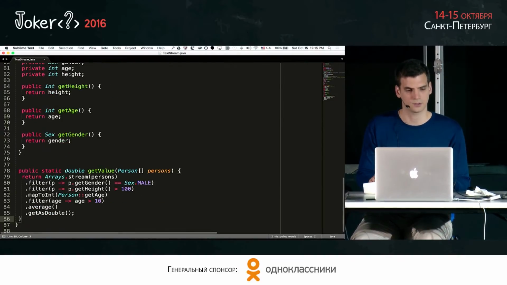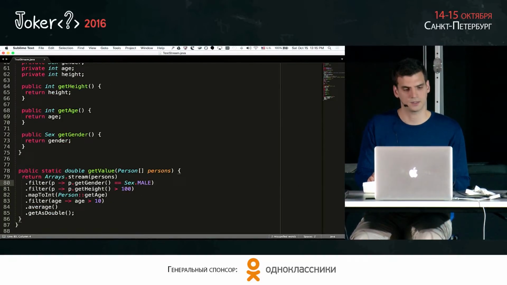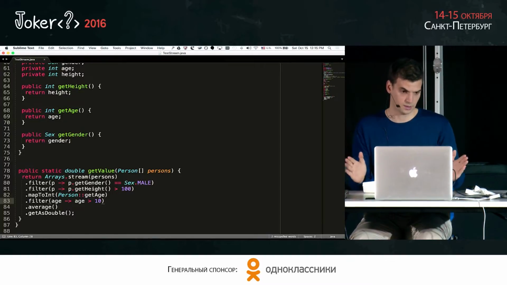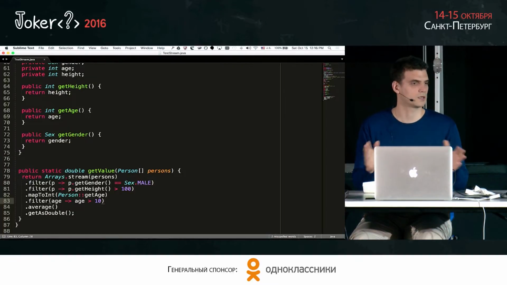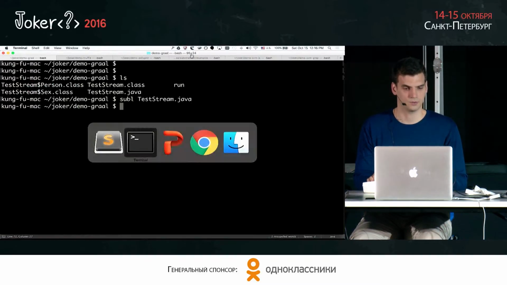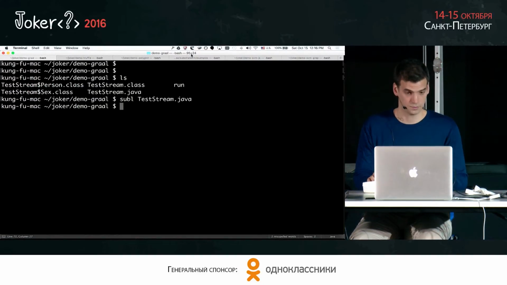Then it calls this function getValue, which takes a stream of persons that we have, and filters them by gender and height, takes their age, and takes all the people that are older than 10 years, takes their average age, and gets this value, right? So it invokes many stream operations. So when we try to run this code, right?